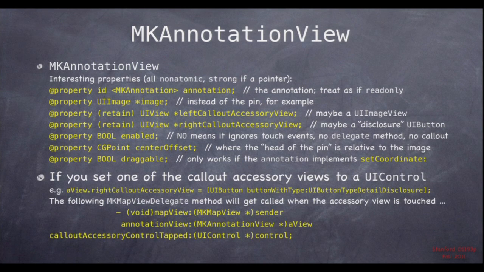One cool thing is if you set either of the callout accessory views, the left or right view that appears in the callout, if it's a control, like a button, okay, button inherits from a class called UIControl, then when someone touches it, you'll get this message sent to your delegate: mapView, annotationView, calloutAccessoryControlTapped. So this keeps you from having to make target action and all that stuff from something that's a button inside your callout view, right? Because you just put the button in there, no target action, and then this method will get called every time someone touches on it in a callout.